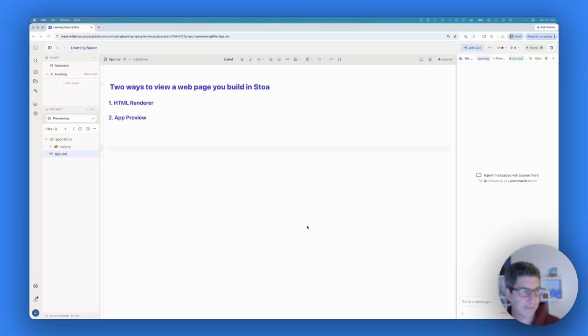All right, here's a quick tip for two different ways that you can view a web page that you build in Stoa. So first, just building that web page. There are a bunch of ways we can do it, but we're going to use the agent to quickly build a web page for us.